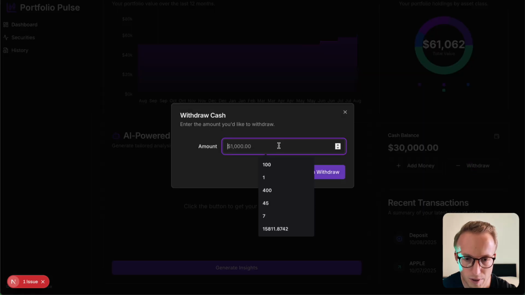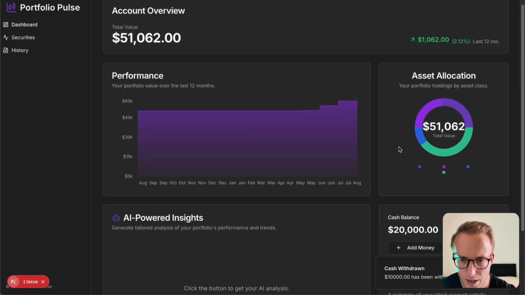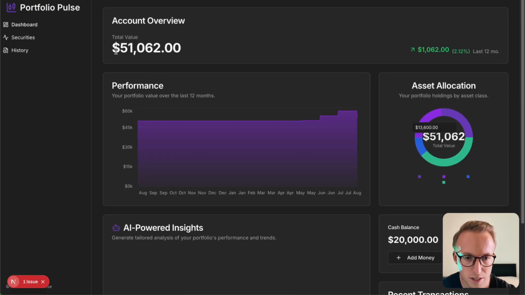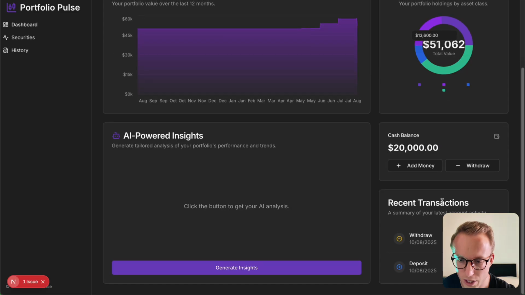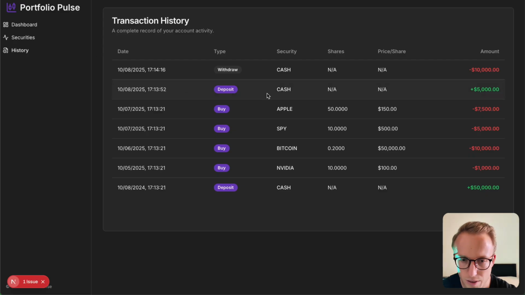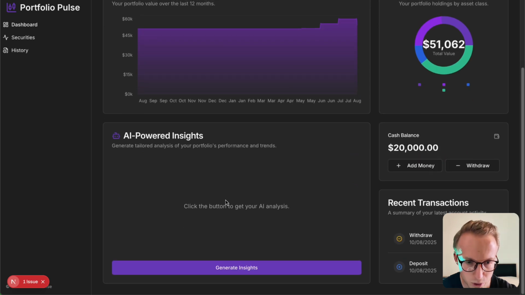Let's withdraw maybe 10K, and you see this dropped, and this also changed, and here this also changed. Recent transactions also updated. You see the deposit and withdrawal. And when we go to the history, we also see it here in our history. It's already working much better than what Replit produced.